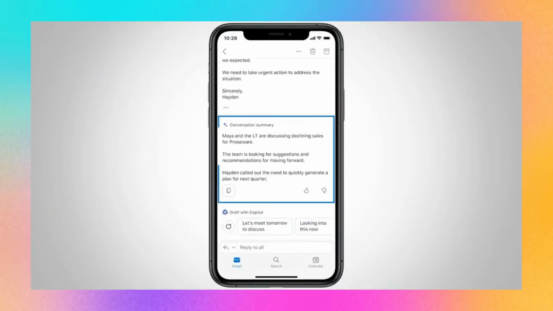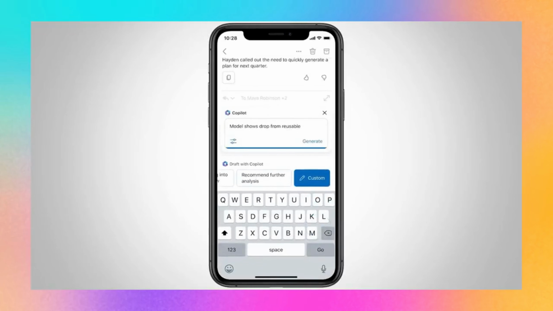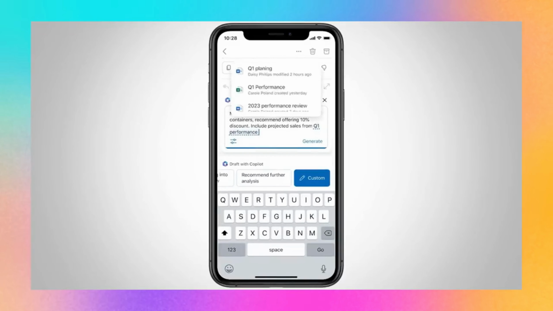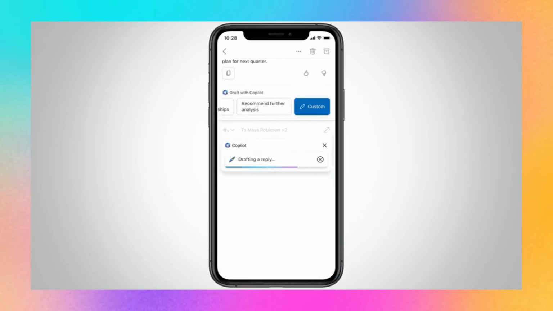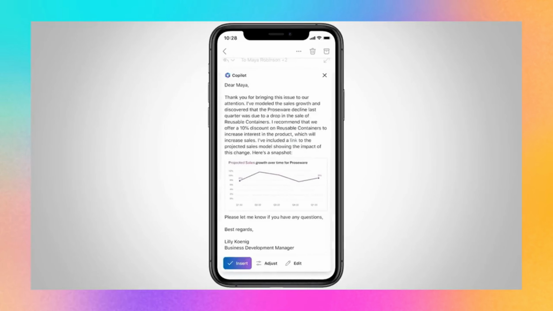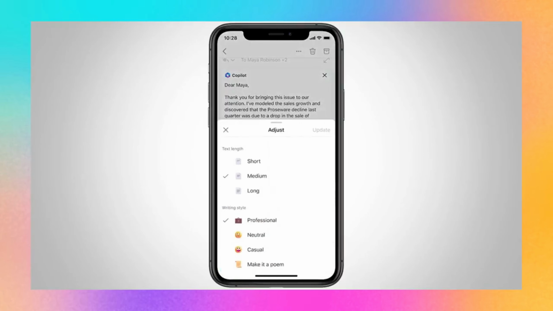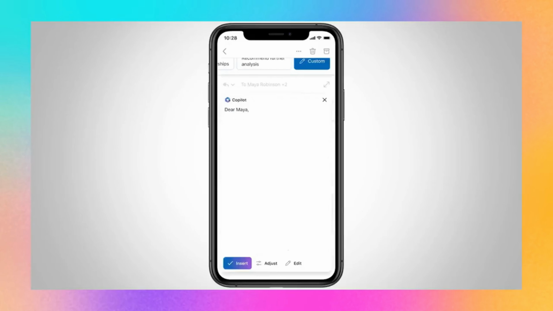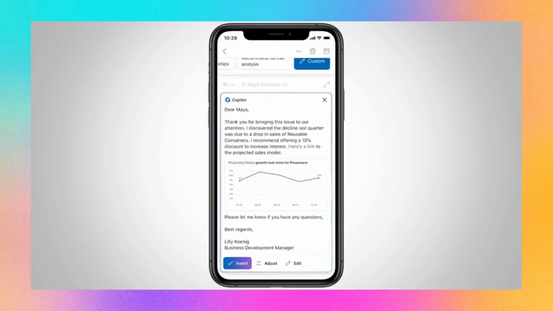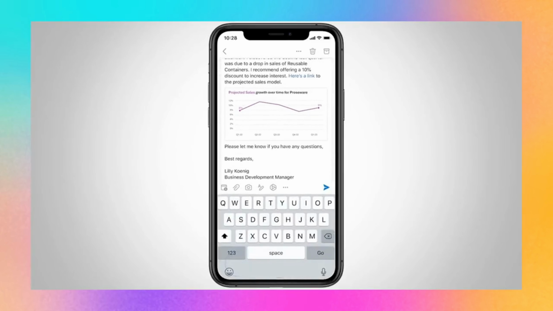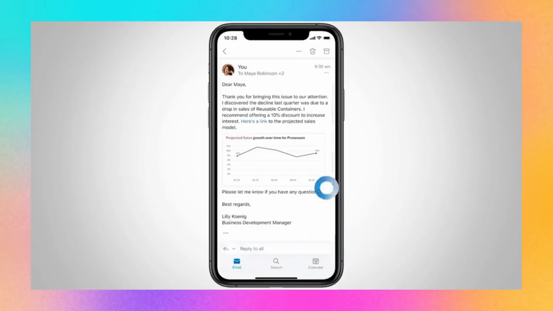It can summarize long email threads. You can draft a reply, use data from an Excel file, and CoPilot will generate a reply for you. You can edit it. You can make it more concise, change the writing style, or add more context. Now all that's left to do is review the proposed response and hit send. It's a productivity game changer.